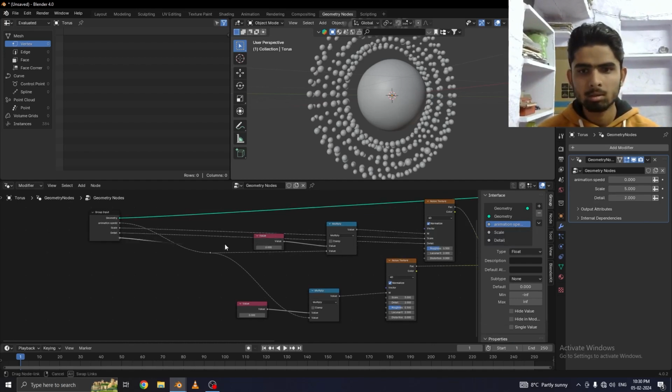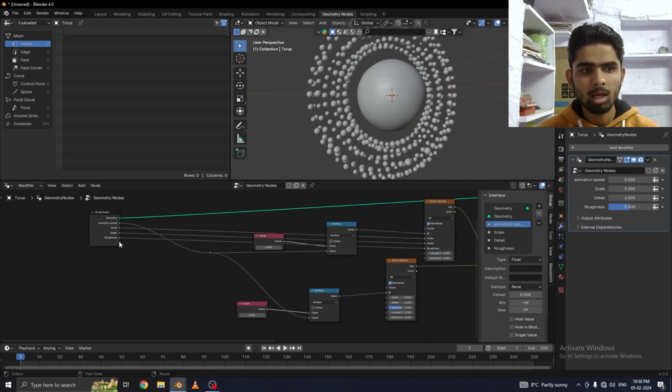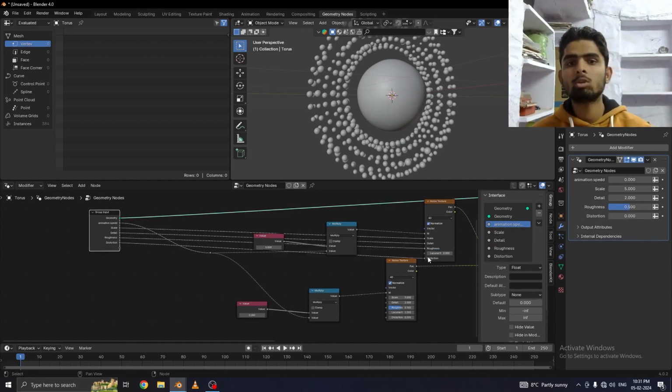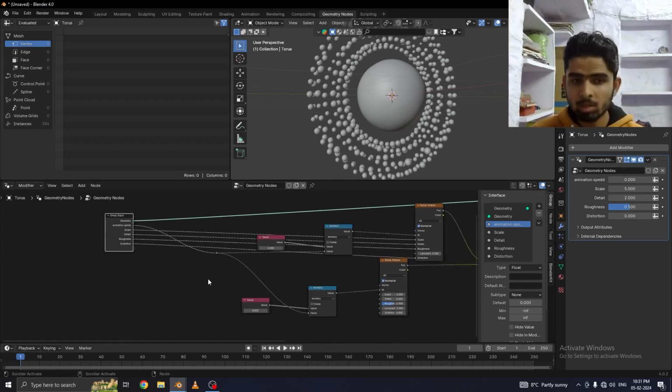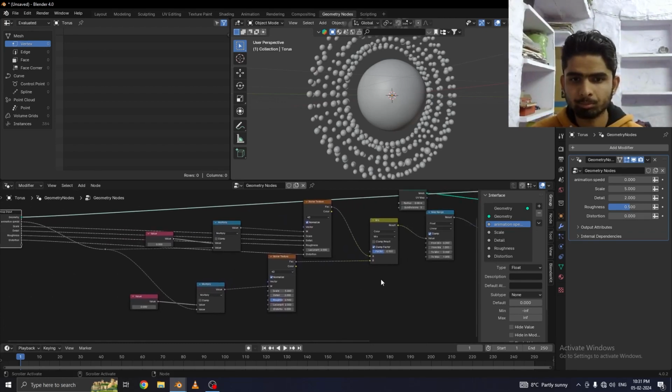details, roughness and the distortion. We are here to create a bunch of input nodes where we are going to control by the modifier tabs. Okay, so it is very easy for us to create this.